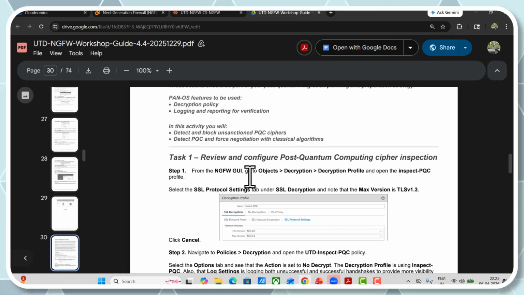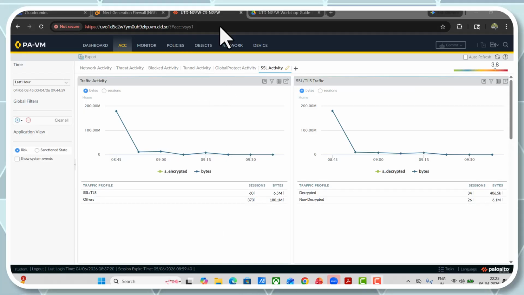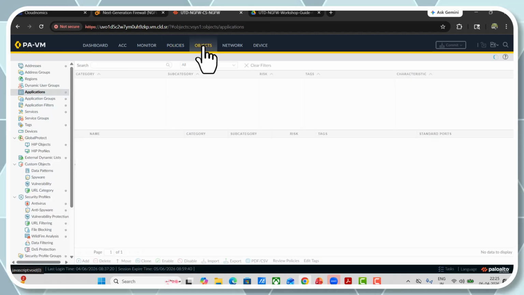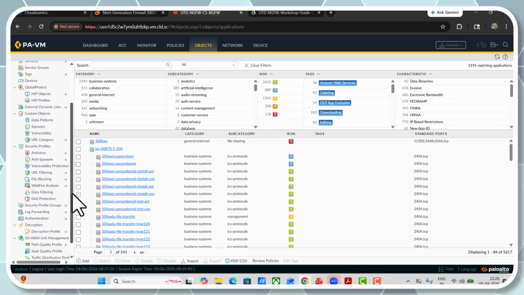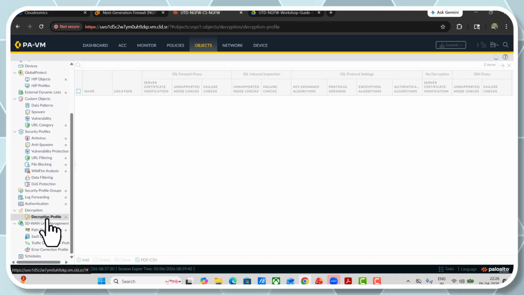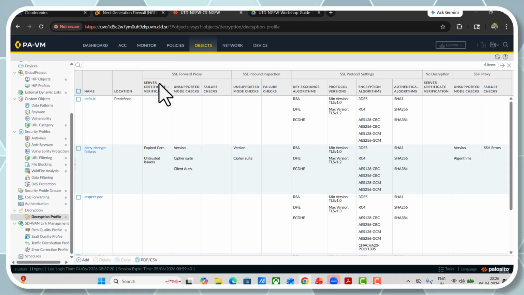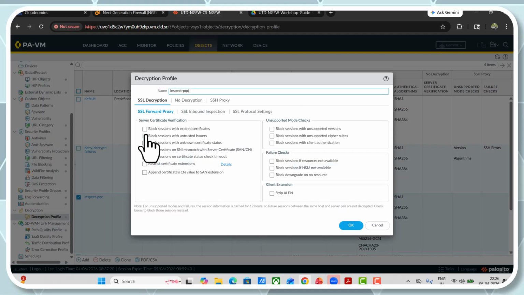So in the NGFW firewall, we have to go to Objects, then Decryption, and then Decryption Profile. It's very slow. So we need to go to Objects, then Decryption, then Decryption Profile. Here are some decryption profiles we can see. Open the inspect PQC profile. Now here, open the inspect PQC profile.